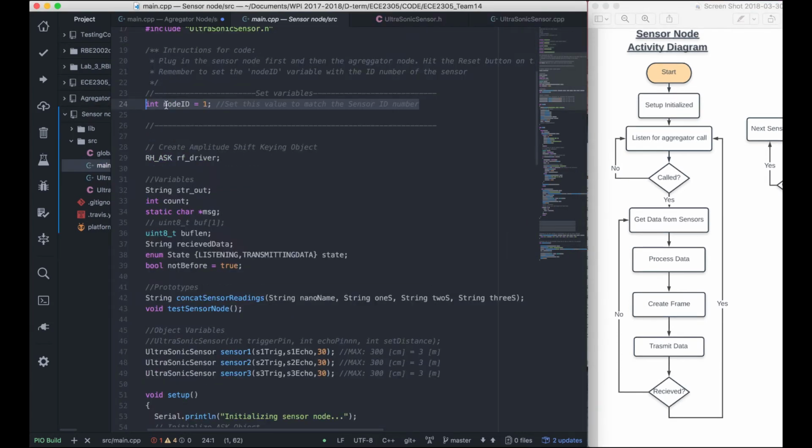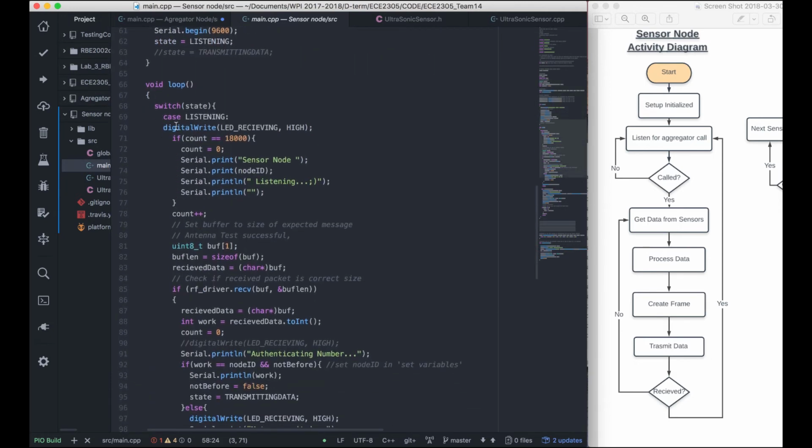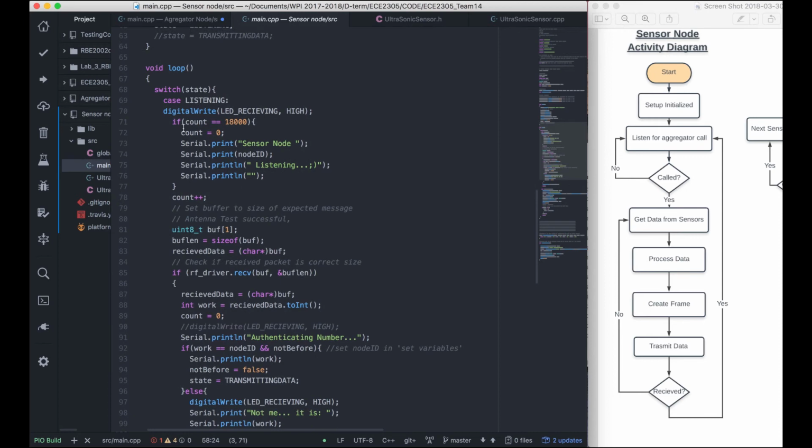So here the important variable to notice is the node ID. So this is basically the ID of the node, in this case 1. You can change it to 0, 1, depending on how many sensors you have. No sensor should have the same node ID because that could create a lot of collisions, because both sensors would be going at the same time. And then we set the state to listening. That's the first state. So in the listening state, we're basically listening for the aggregator node to call on this sensor.